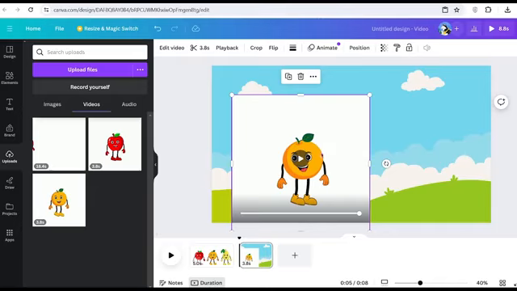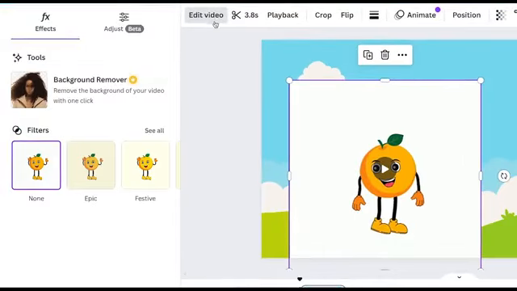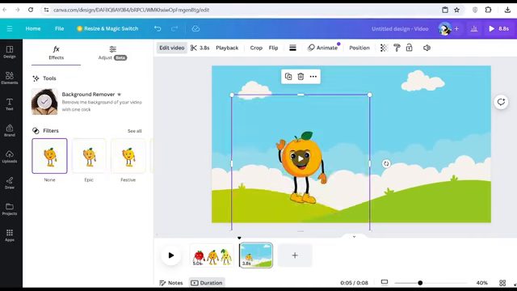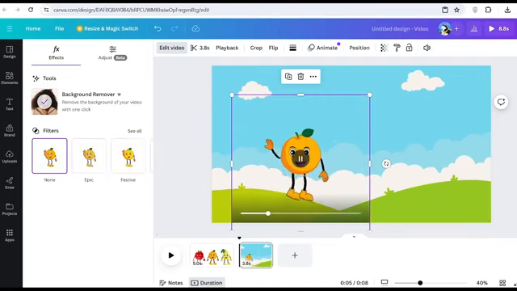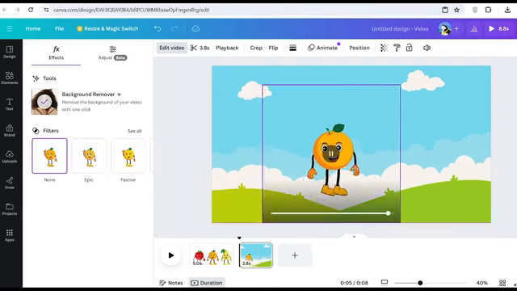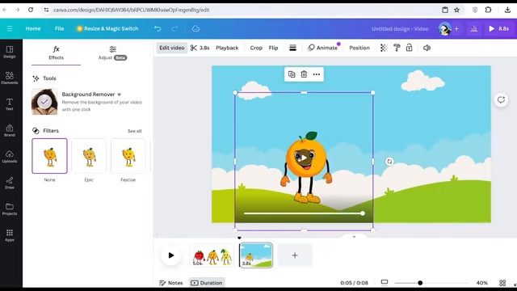Now, as you can see, we can't just use it like this. It has this white background, so we need to get rid of it. In order to get rid of it, you simply want to click onto where it says Edit Video, and then click Background Remover. And Canva automatically removes the background for us. Once you have your video on your scene, you can now go ahead to further crop it and edit it to better fit the background.